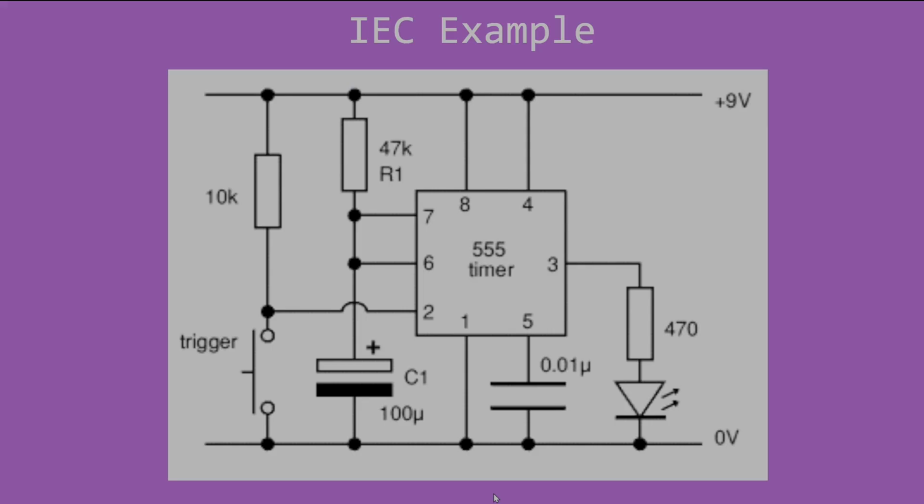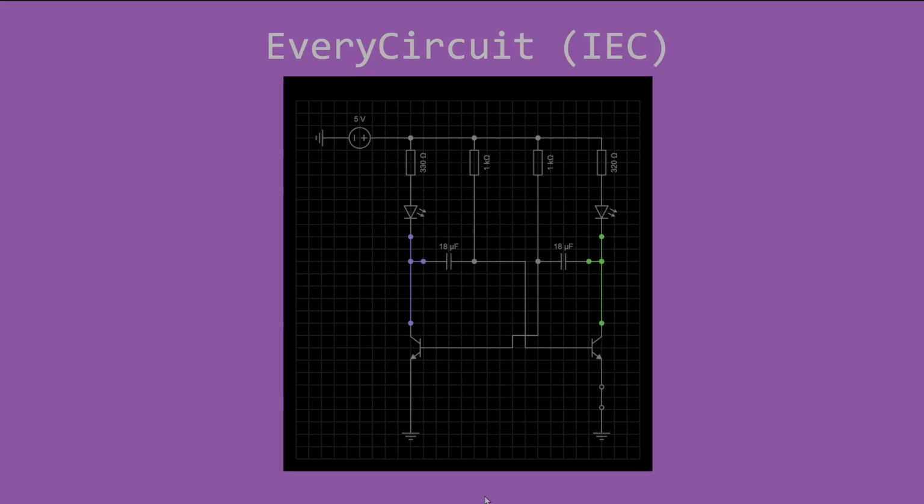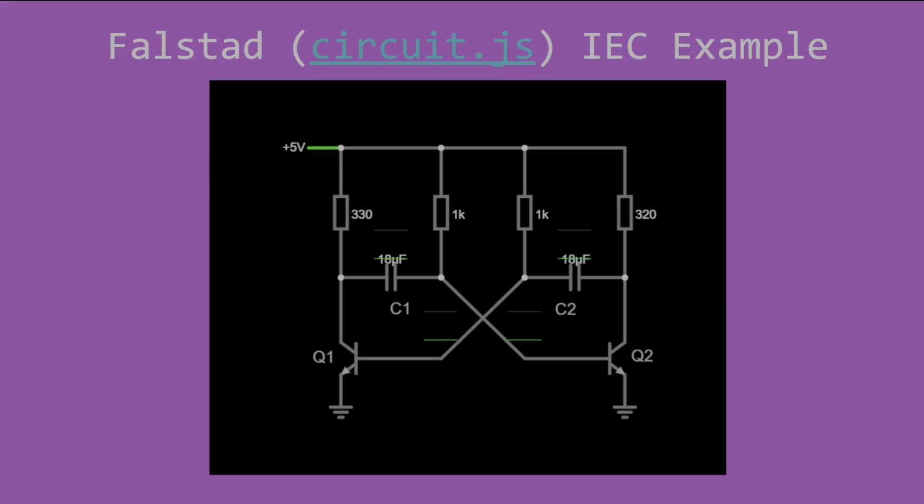Now here's just a quick 555 timer circuit done in IEC. You'll notice the differences, also with the polarized capacitor. But this is still close enough that if you're not familiar with IEC, you could probably figure it out with knowledge from IEEE. Here is the same circuit from EveryCircuit, but in IEC. The only real difference here is just the resistors. Same circuit in Falstad, but again, IEC gates, so that you see the change in the resistors.